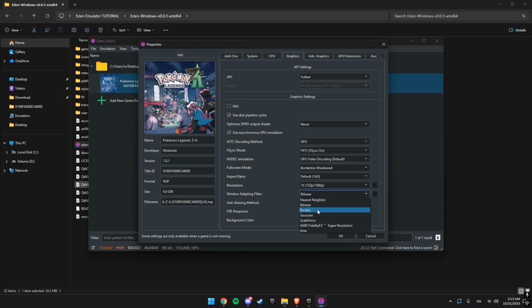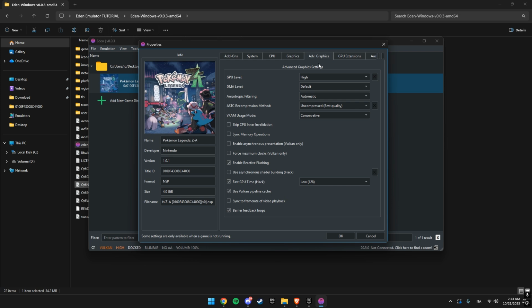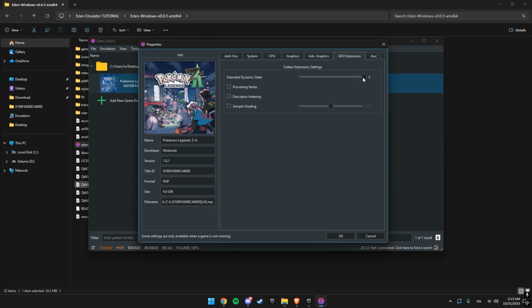If you want a cleaner image, change the scaling filter to FSR and set it around 50%. It'll make the image sharper without affecting performance. Now open Advanced Graphics. Set the GPU level to normal, ASTC recompression method to BC3 medium quality, and make sure the box Use Asynchronous Shader Building is checked. Finally, go to GPU Extension and change Extended Dynamic State from 3 to 0. This will fix the annoying graphical glitches at the start of the game, the one that makes the screen look broken or invisible. And that's it, guys.